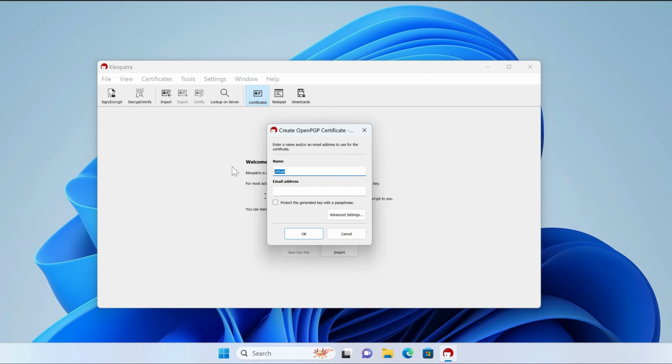So I'm going to give myself a new key pair. I'm just going to call myself on this one, I don't know, John Doe, and my email address, johndoe@gmail.com. Now this is optional. You can protect your secret key with a passphrase, and as it says in the tooltip here, it is unrecoverable. So if you do want to have a password attached to your private key, you will need to remember that password every time you want to sign or decrypt a message. I'm going to leave that off for now.